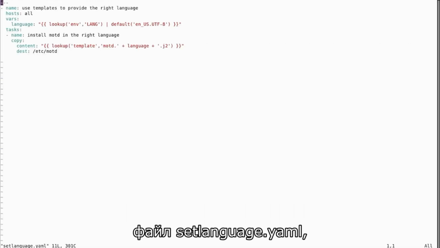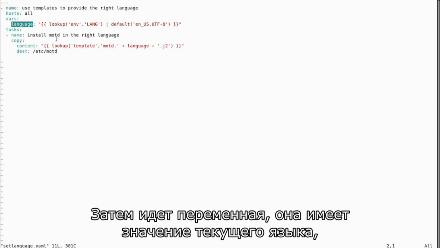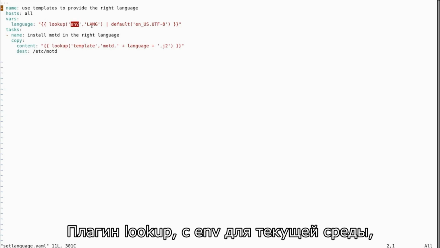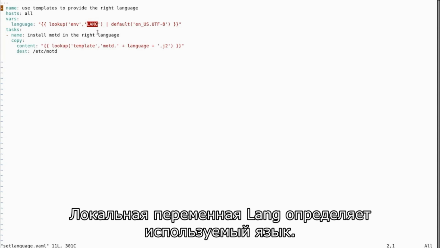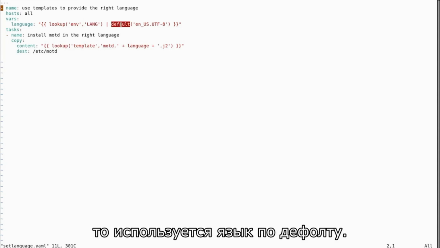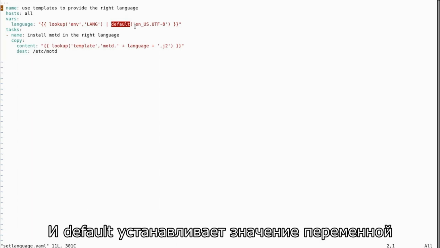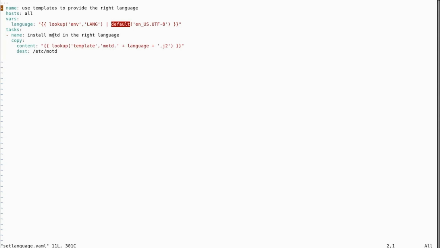So here we have setLanguage.yaml, and what is this doing? Well, it's using templates to provide the right language. So we have the variable language, and then we have the lookup plugin env for environment, which is looking up the local variable LANG. The local variable LANG is setting the language. And if this local variable is not set, then it's using the default. Notice that the default is a filter that we are using here. The default is setting the value of the variable to en_US.UTF-8, which will use the English language.